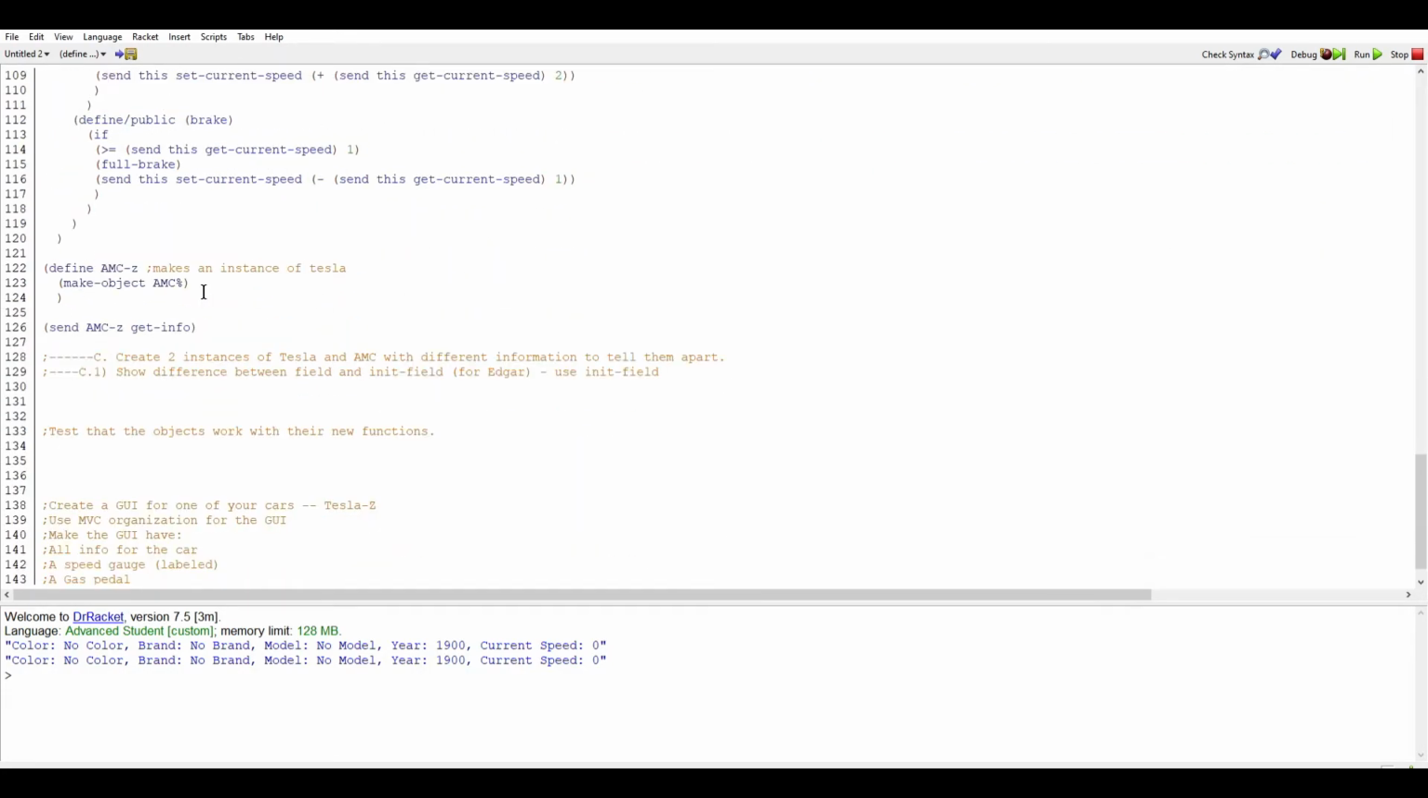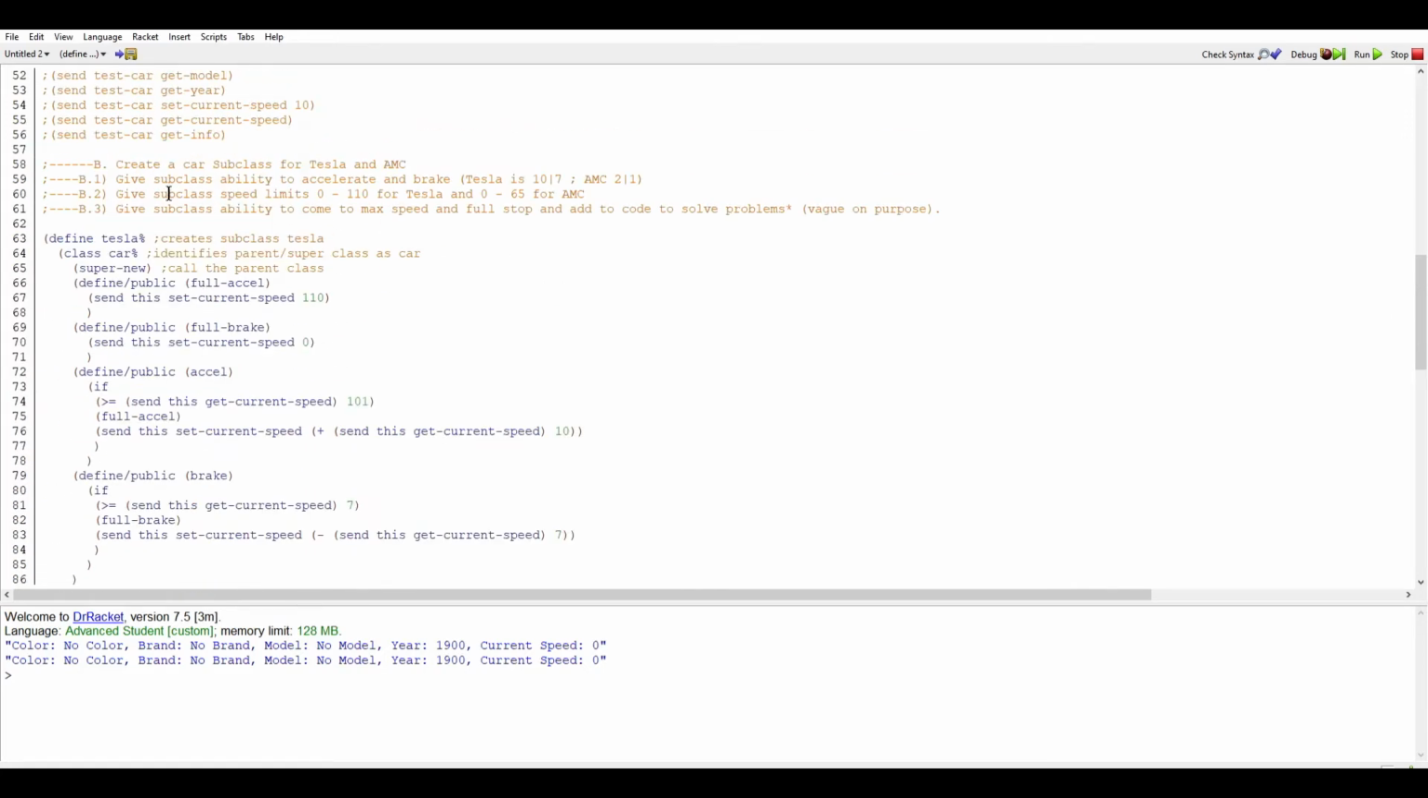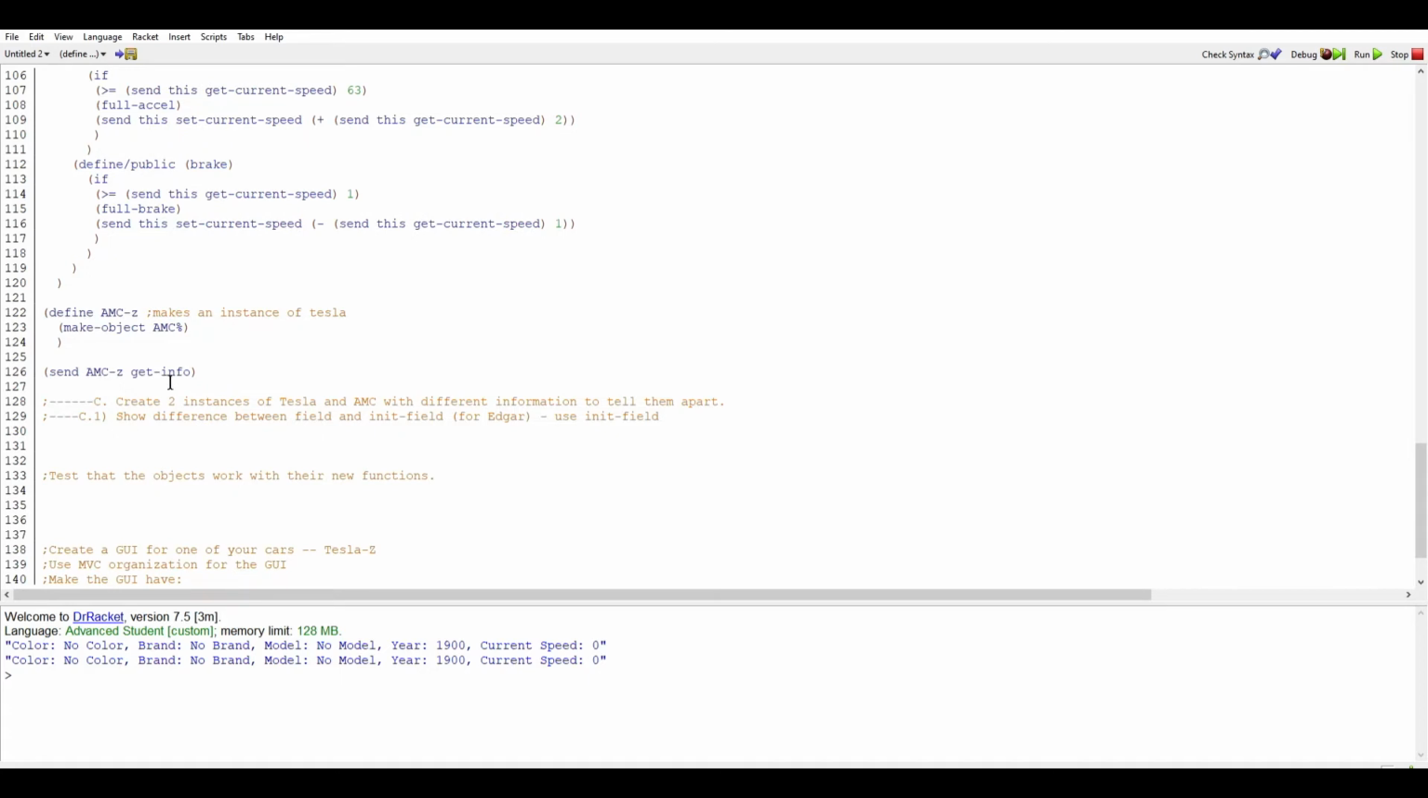Now, the homework assignment was saying, and I'm sorry, I keep scrolling, that we needed to create a subclass for Tesla and AMC. Did I write that? Yeah, create two instances of Tesla and AMC with different information to tell them apart. That was one of our homework problems that we were given. Currently, I have an instance of a Tesla and an instance of an AMC, but they don't have different information even from each other. They have no color, no brand, no model. The year is the same, and the speed, I mean, we know we can change the speed, but I can't change any of this other information.